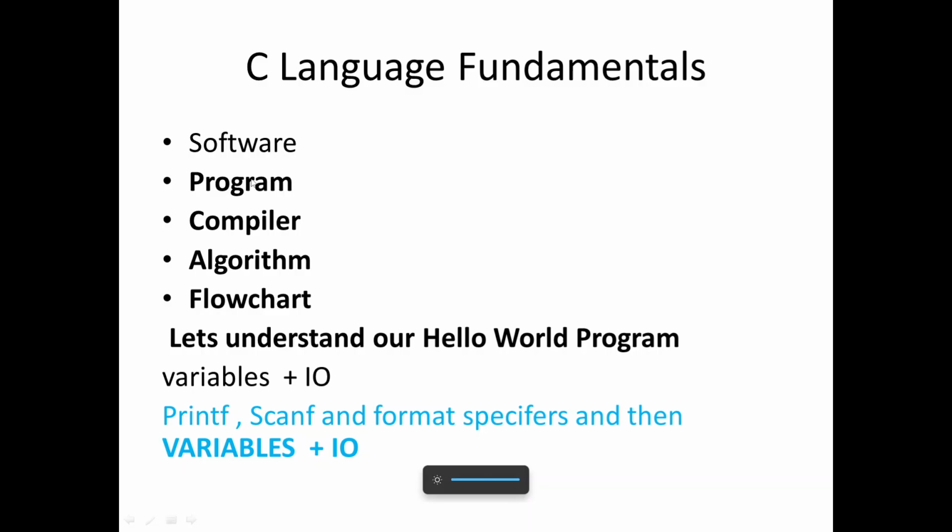Yesterday we saw one program, which is the Hello World program. A program is a set of instructions written in a programming language, in our example C language, to solve a specific problem or to perform a specific task. In our Hello World program, we are performing one task, which is printing Hello World on the console. So that was our task.